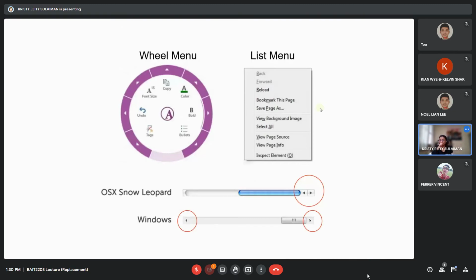Okay, now still for movement. We have two types of menu here, wheel menu and list menu. If you are a user, previously I think Microsoft did this for their Microsoft Word, if I'm not mistaken, or their Microsoft Office. So they use this wheel menu for users to use their software. So you have wheel menu or list menu.